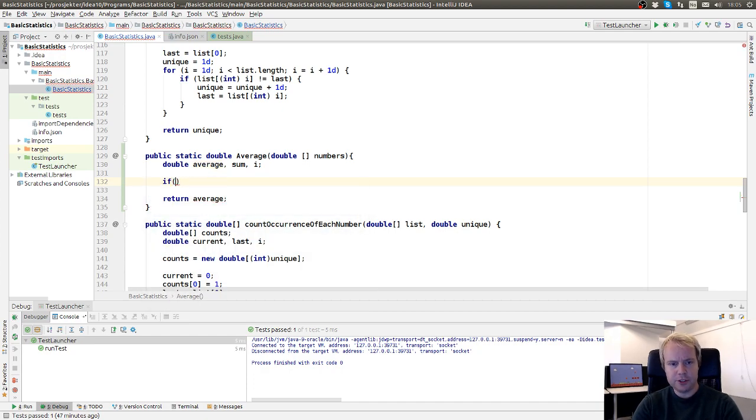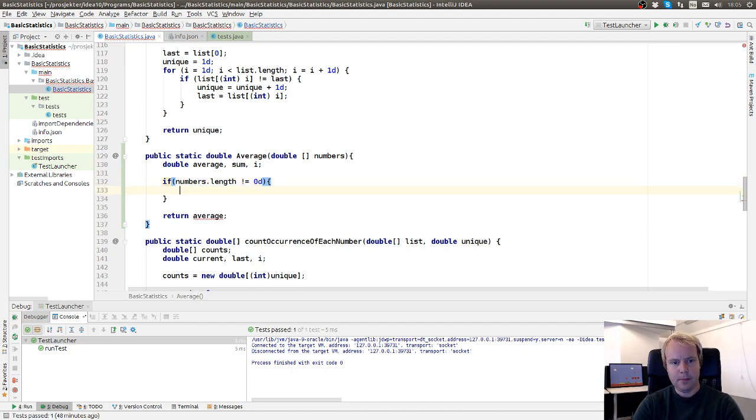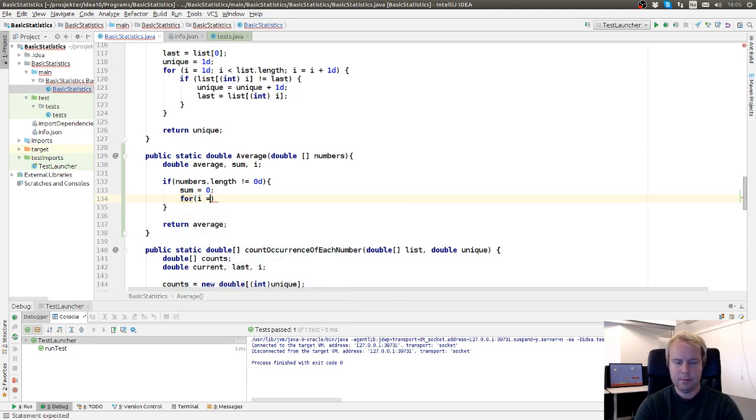Now the first thing we have to check here is that there are numbers in the list. If not, we're going to get a division by zero exception. So it cannot be zero. The next thing we do is to compute the sum of the numbers. Now, as you can see here, all the numbers and all the numeric variables are doubles. That is because you only have floating point arithmetic in Progsbase.